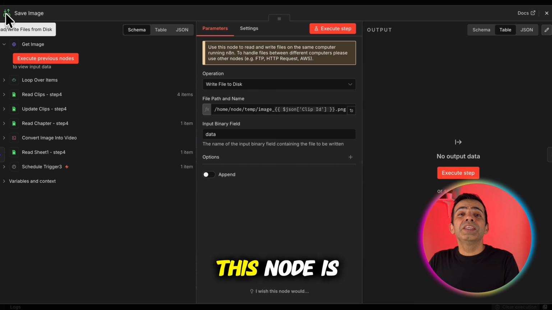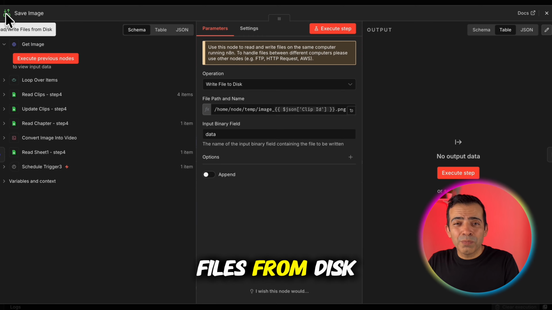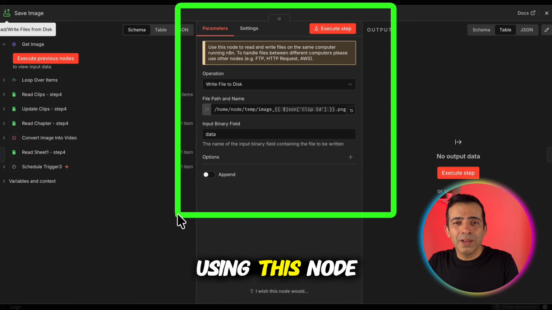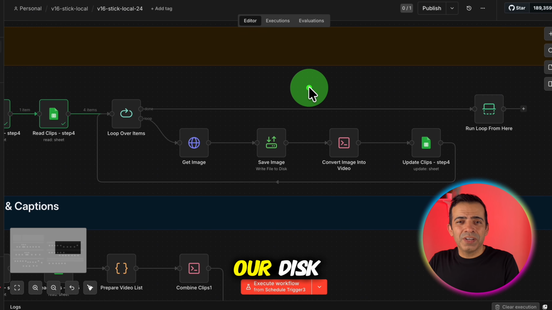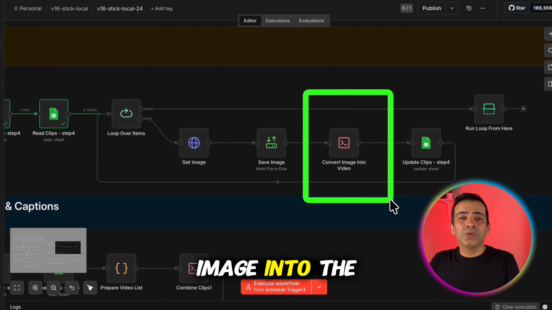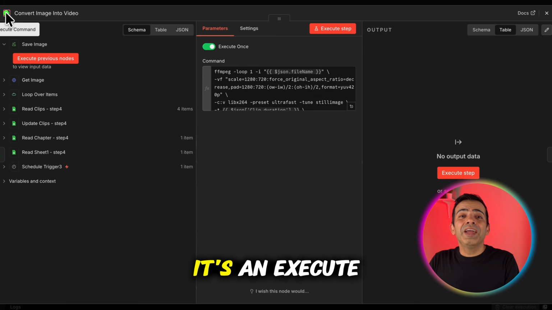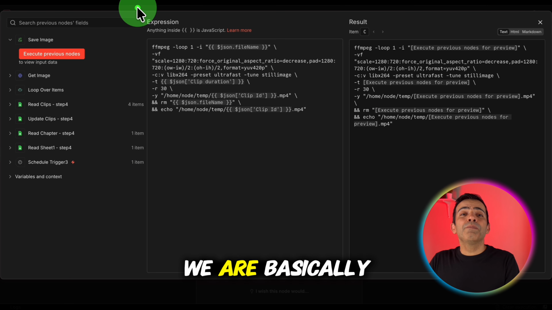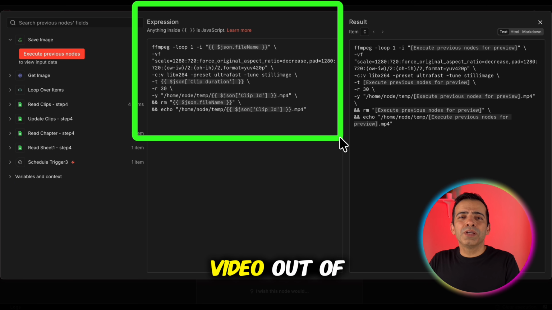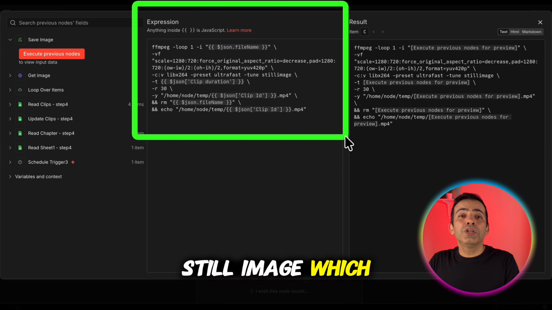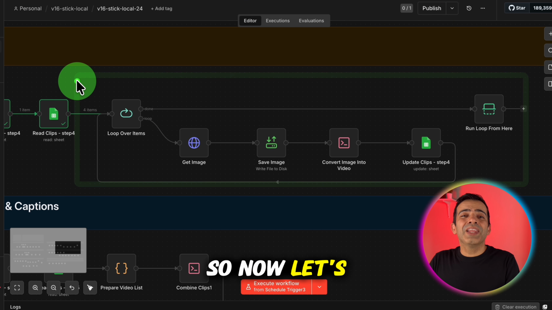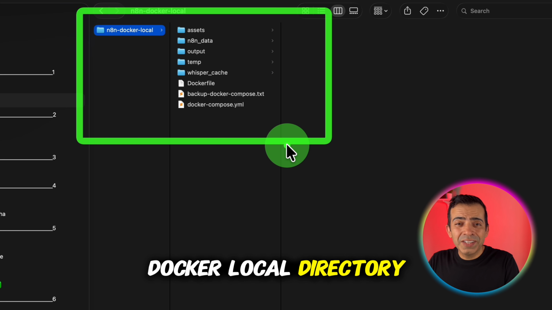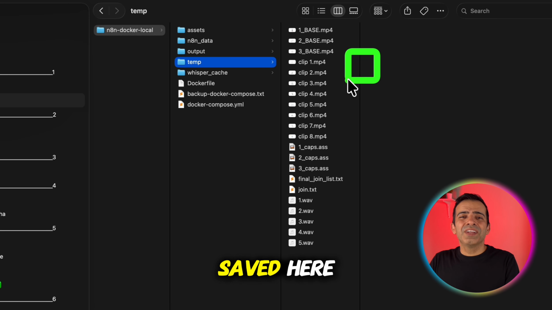The next node is save images. Double click inside. This node is basically a read and write files from disk node. We are writing the files which are in the cache right now to the disk using this node. Once we have images saved in our disk, we are going to convert that image into the video using this node. It's an execute command node, and we are passing this command here. We are basically using FFmpeg to make the video out of that still image which we generated on Kie AI. So now let's run this loop by clicking here. If you go to your N10 Docker local directory, these clips are going to be saved here.